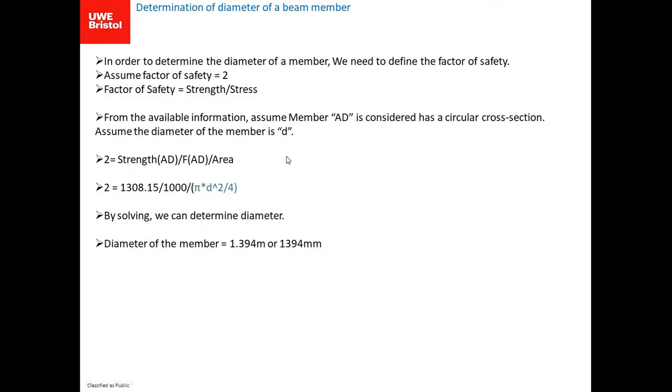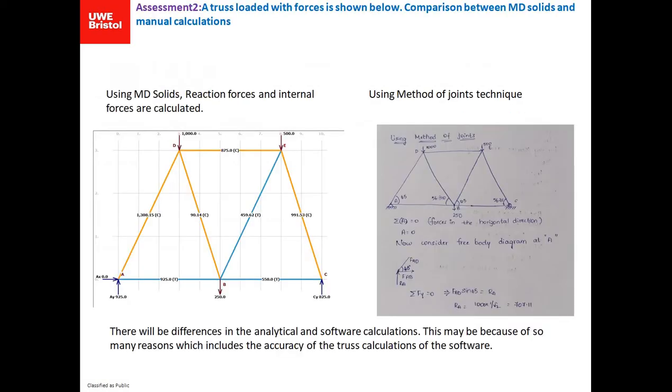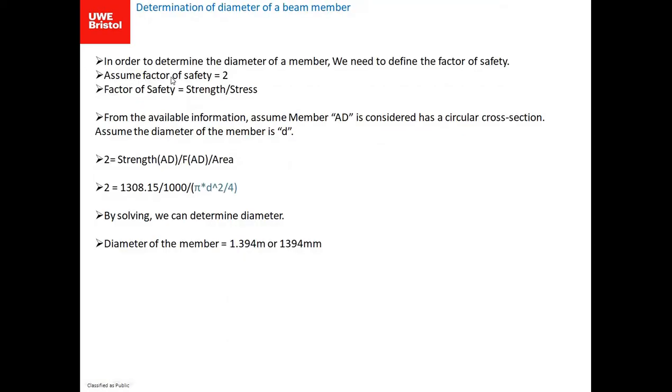And another one is I found the diameter of one beam member of this truss. I assumed that the factor of safety should be 2, and using the general calculations and general formula I found the diameter, and I achieved a diameter of the member of 3094 mm. So as we know that factor of safety is related to strength and stress. So using the strength and stress values developed by the software, I found the diameter of the member.